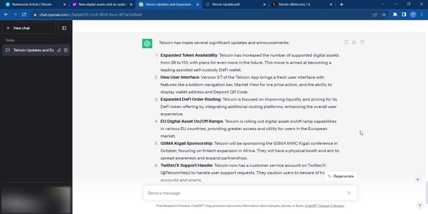Improving liquidity and enhancing the overall user experience. And then Telcoin is rolling out digital asset on and off ramp capabilities in various EU countries, providing greater access and utility for users in the European market. So again, you want to have an easy on and off ramp, whether you have your bank account attached or your debit card attached. Different ways to deposit into the app and then withdraw those funds from the app. So that is vital.